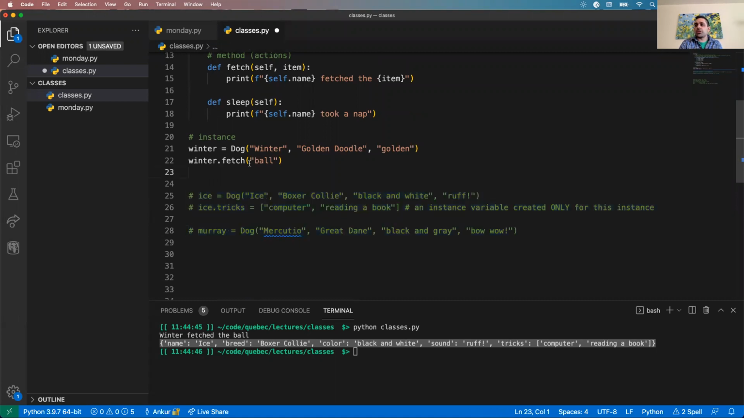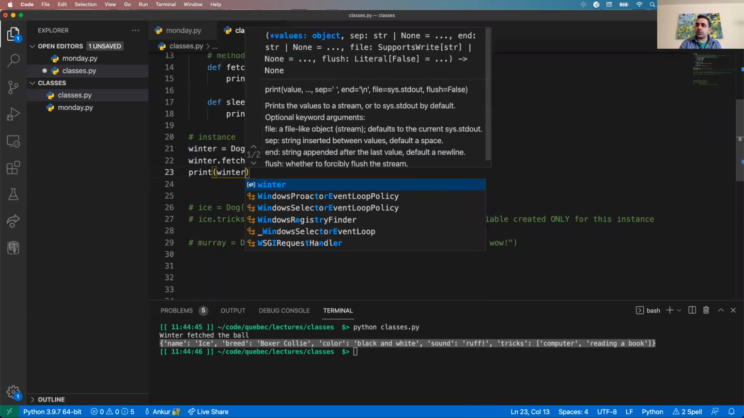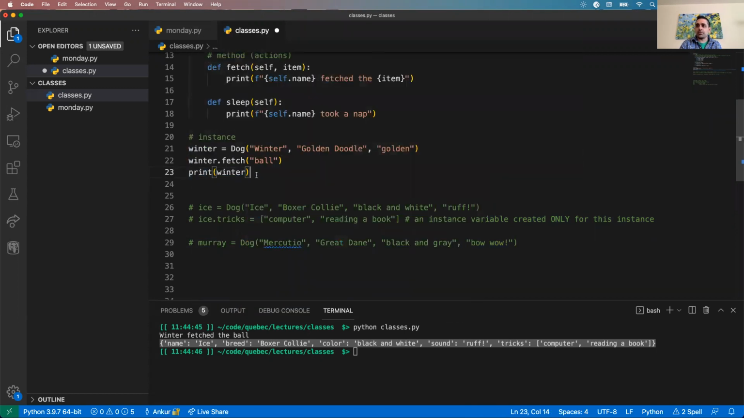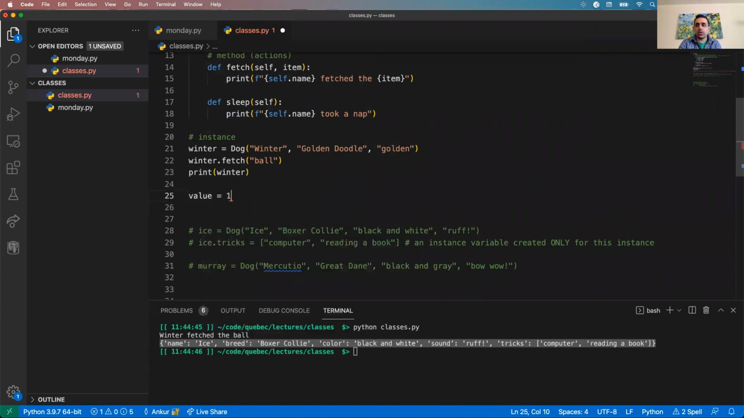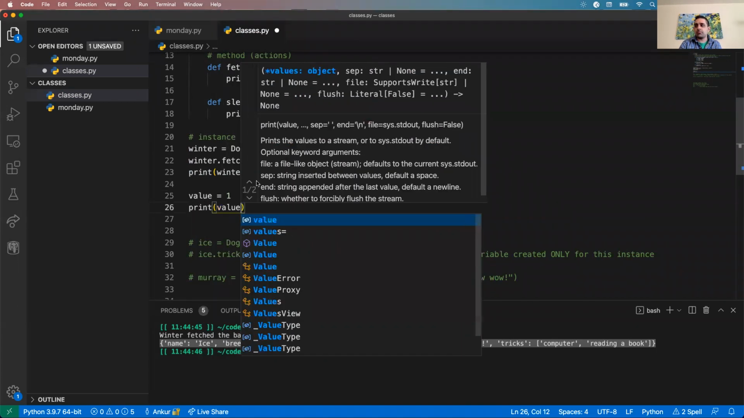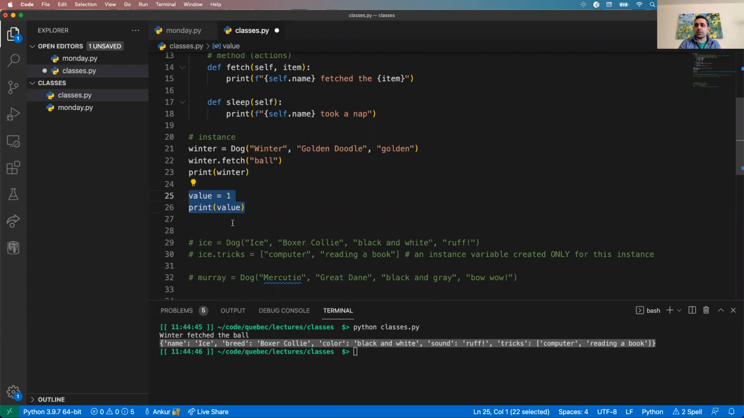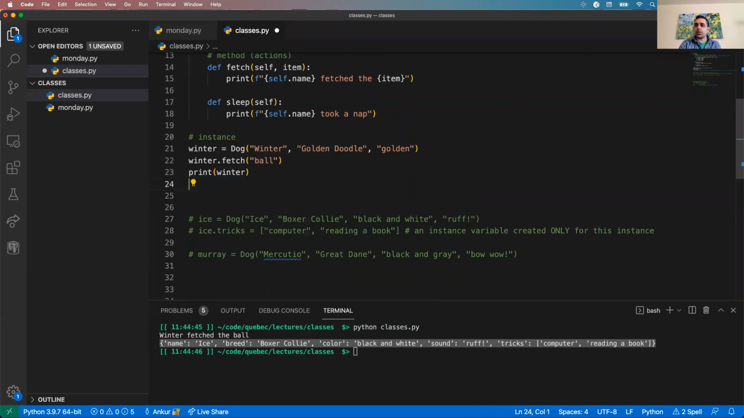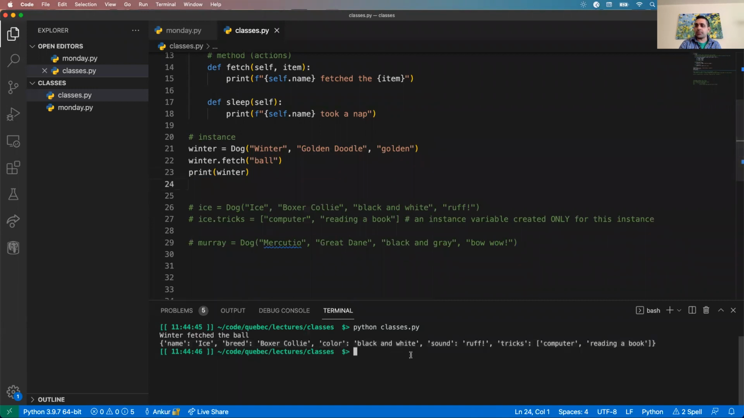All right, so we have Winter, right? Winter is able to fetch. What if I just do a print of Winter? I'm just printing out a value, like if we do value equals 1 and I want to print out value. Again, hopefully you understand the idea. We just want to print something out to the console. So I'm going to do that with the dog instance Winter. What actually goes out to the screen? So I clear this and run it.